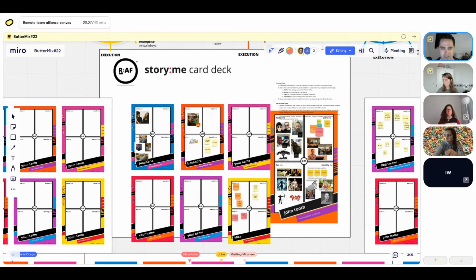Can anyone see any themes with our story me cards at all? I think given the Netherlands connection and the love of cheese, that's probably cheese, yeah. Cheese? Excellent. I can subscribe to cheese.